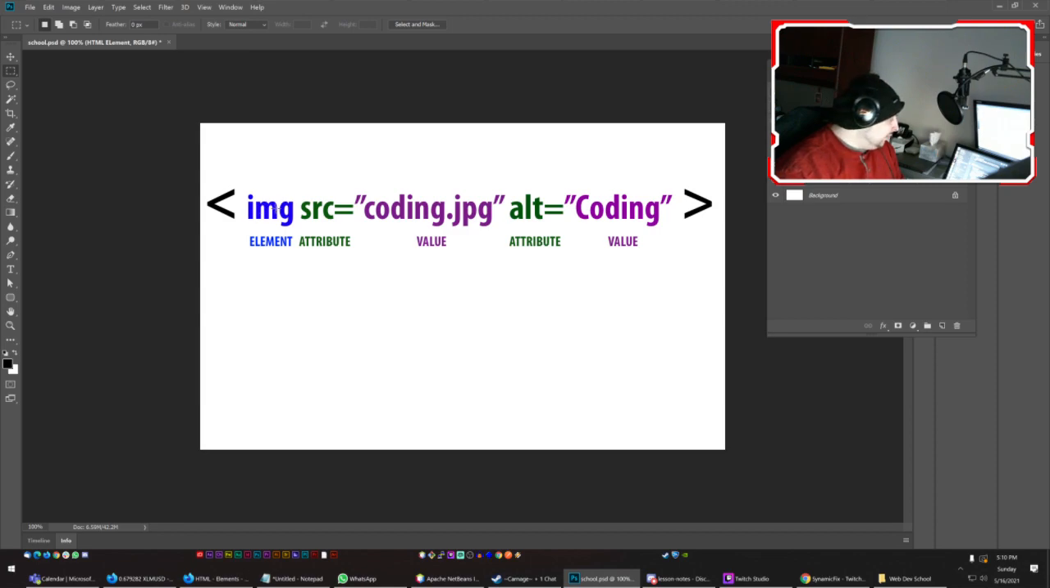open angle bracket. And then you have, I have to switch my thing to stream mode so it stops making all those Discord noises, I'll do that for next time. And then you have your attributes.